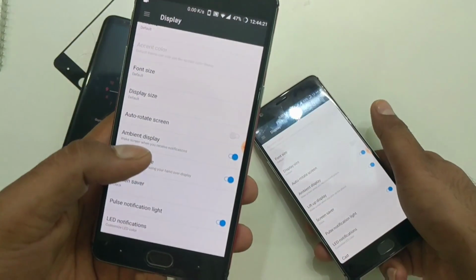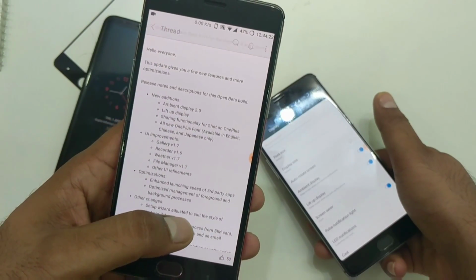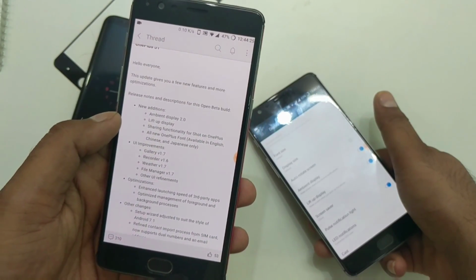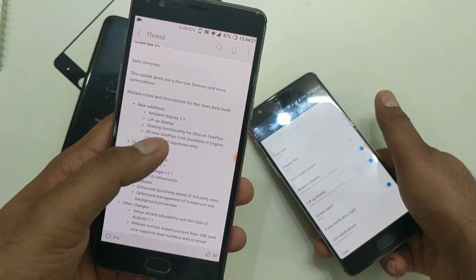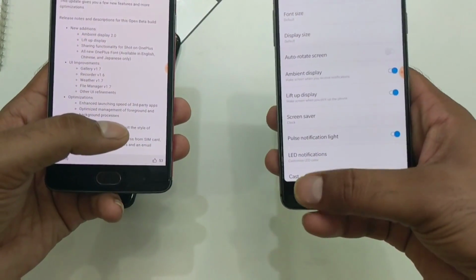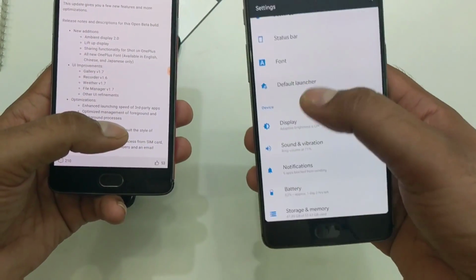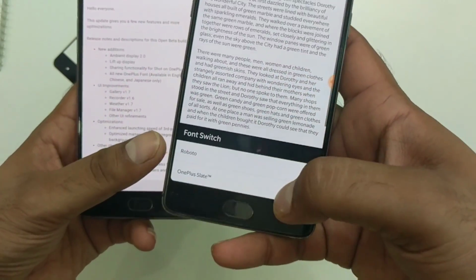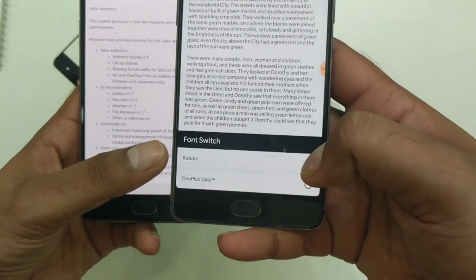Now the new thing we got here is the font. As you can see, sharing functionality for the short term, OnePlus. Let me show you first those things. All new OnePlus font. So we saw here there is a new option called font. So I have selected this OnePlus Slate font. I will just make it the default.